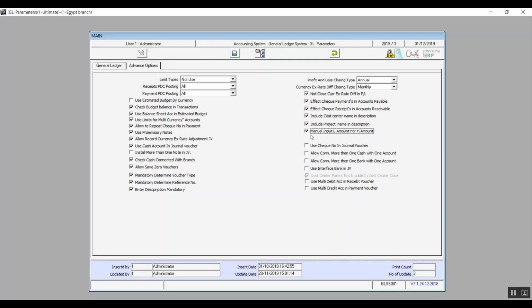If you check this box, you enable this option to be manually used, of course. Use check number in journal voucher is self-explanatory. And then allow connect more than one cash with one account and allow connect more than one bank with one account. Both of them mean that if we activate these two variables, we'll use a single account for safes and a single account for banks in the chart of accounts, and we link it to banks or safes through the accounting module.